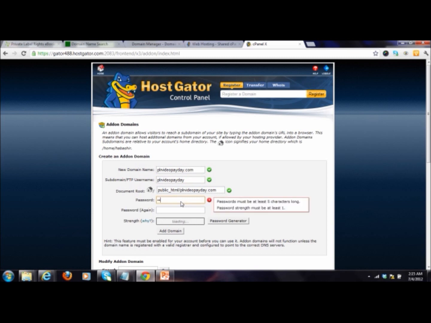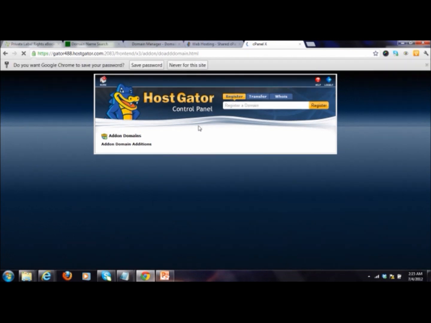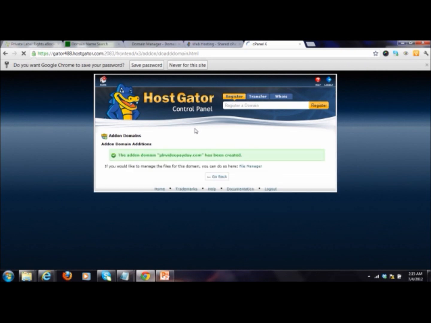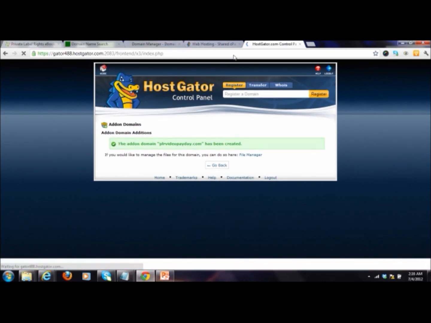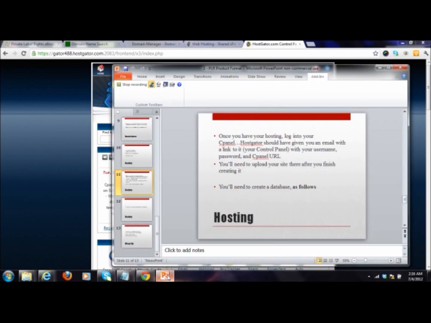Give it a password. And add the domain. Give it a moment to update. And you're all set. Now that you've added the add-on domain, and now that you've put your name servers in your domain registrar, which you should have done, you'll be all set and you're ready to start building your website. It's pretty basic and pretty simple.